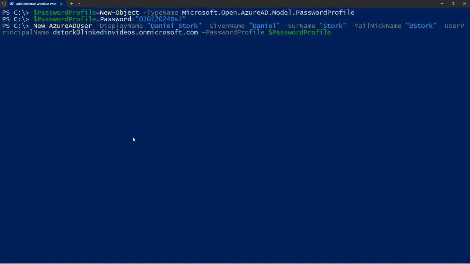So let's walk through these different areas. New-AzureADUser, that's our PowerShell commandlet to create the new user. After that, we have the -DisplayName, which is going to be the name how you want that user displayed. It doesn't have to be their first name, last name, but it certainly can. After that, you've got the GivenName, which in this case is the first name, and the Surname is the last name.